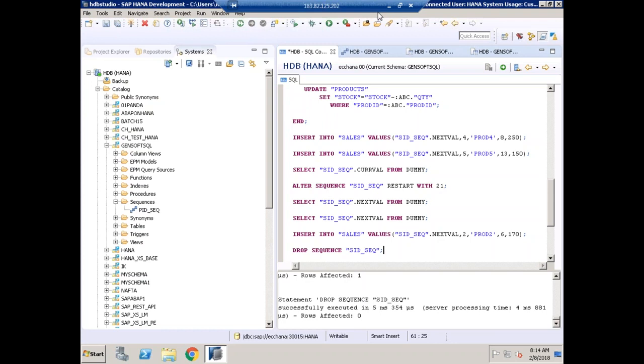Yeah, Sridhar, tell me. Sridhar, can we change the parameter of the sequence from the UI? Yeah, why not? Let me check. Suppose from the UI you are saying. I don't think so. Let me check.